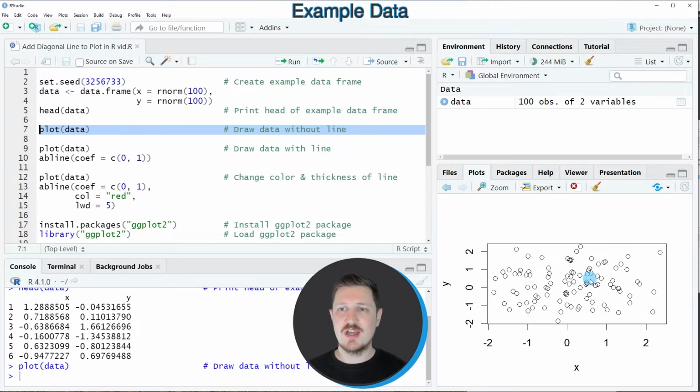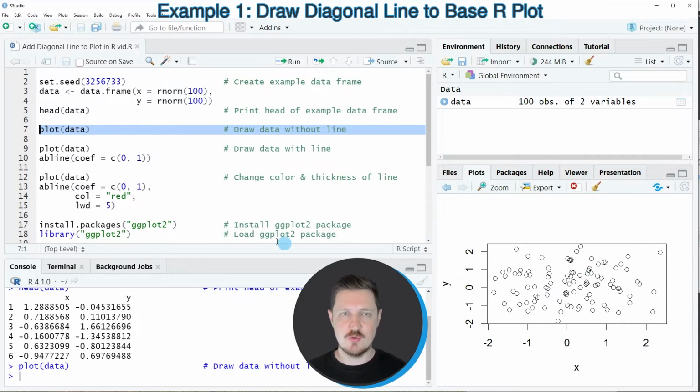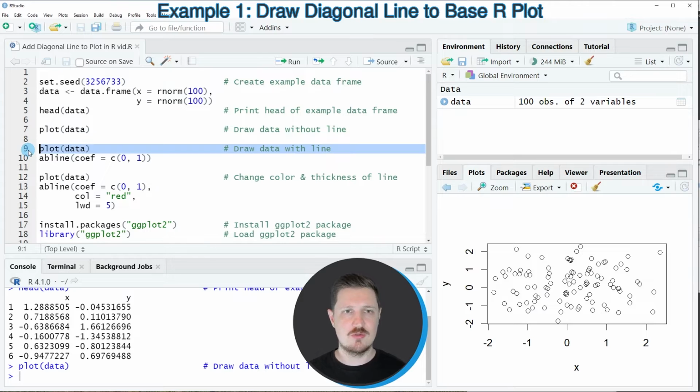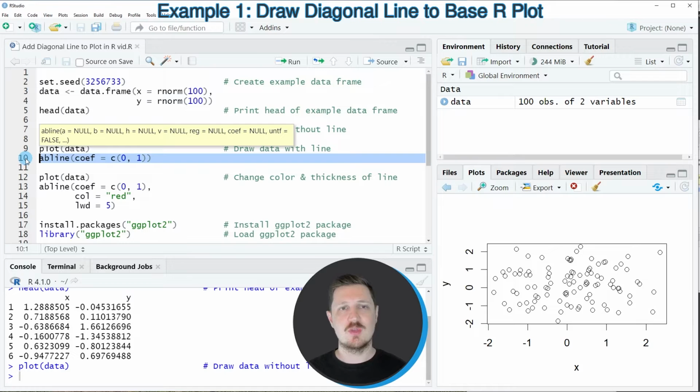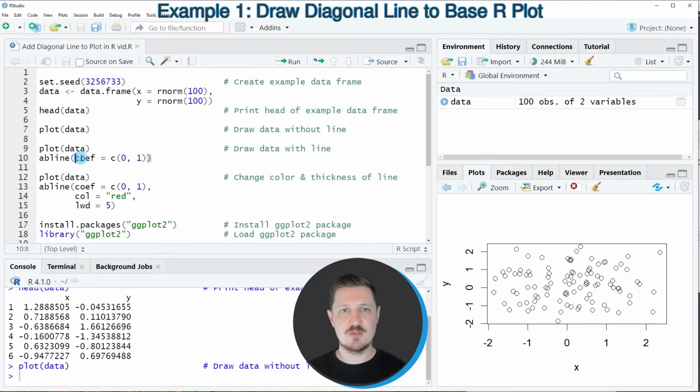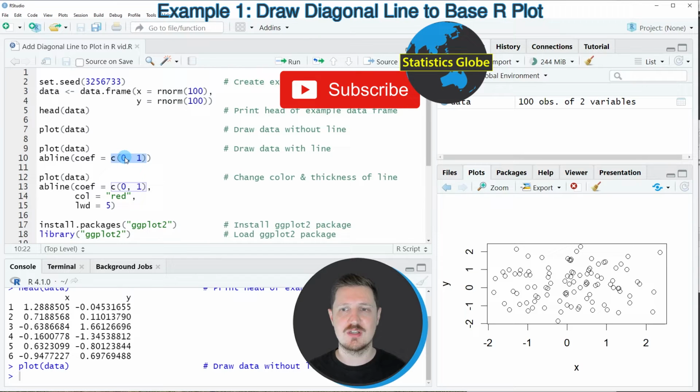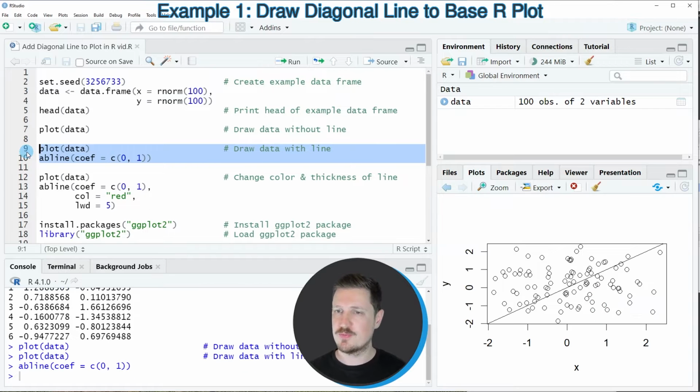Now, if we want to add a diagonal line to this plot, we could first redraw the plot, as you can see in line 9 of the code. And then on top of that, we can add the abline function. And within this function, we would have to specify the coef argument to be equal to a vector object which is containing the values 0 and 1. So after running lines 9 and 10 of the code, you can see at the bottom in the RStudio console that a diagonal line has been added to our plot.